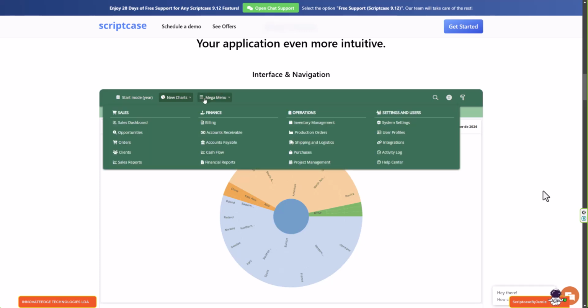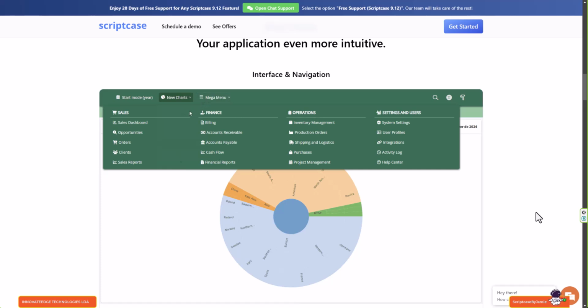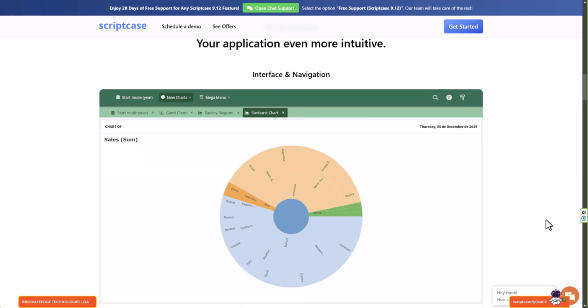Now we have here also your new mega menu, and with that you can provide a much cleaner navigation experience for your end users, allowing you to really segment your menu options into maybe a cleaner, more accessible fashion.